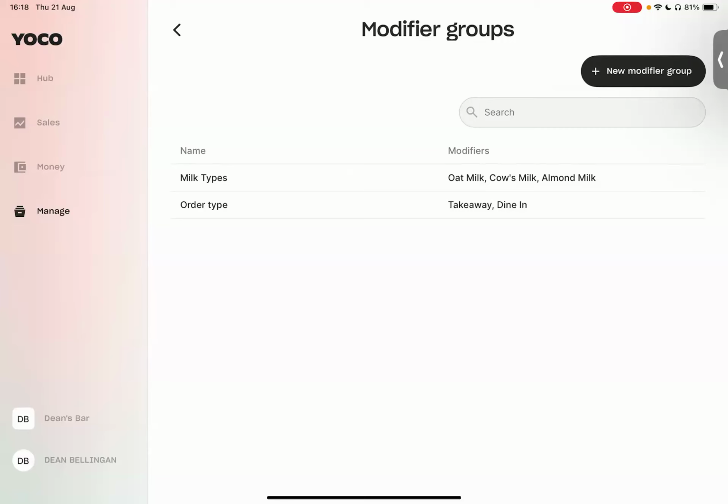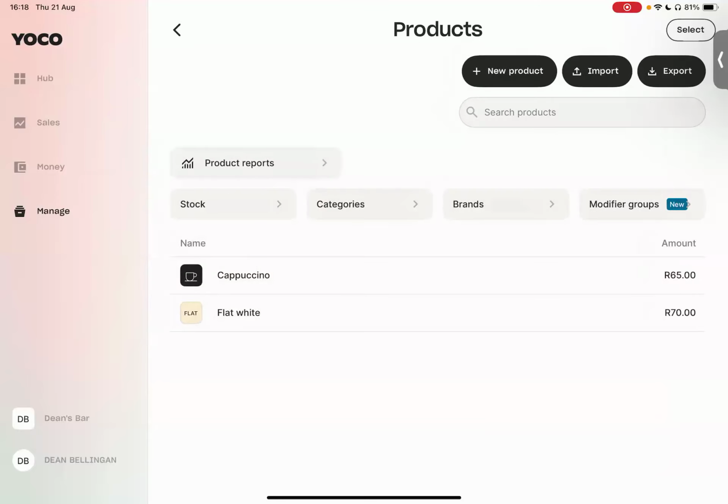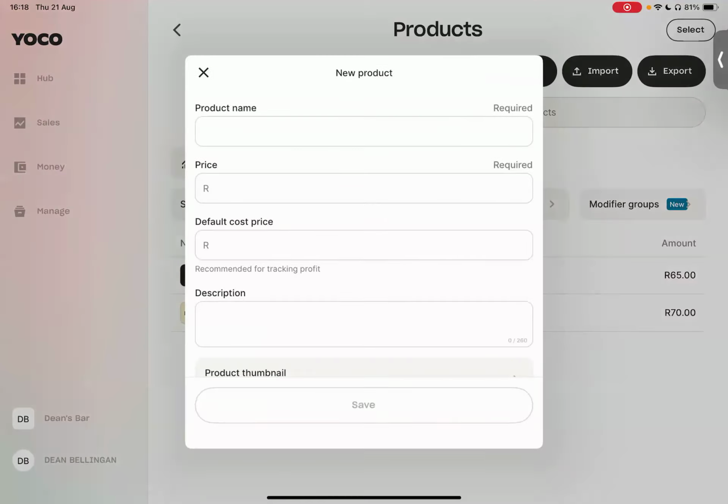So this will give you a lot of flexibility in terms of how you prepare your specific goods and also how you're customizing. So really giving you and your staff a lot of flexibility in terms of how you customize a specific product. So let's go ahead and create a product and apply modifiers.